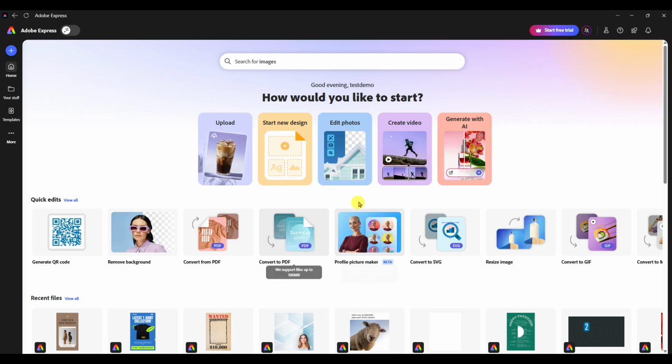Start by opening Adobe Express. You can use the web version in a browser or the desktop app. Either works the same for this task. Once you're in, make sure you're on the home page or your projects view so you can access your design files.